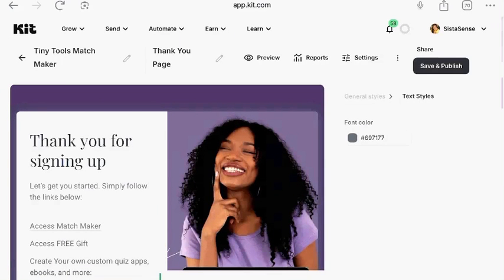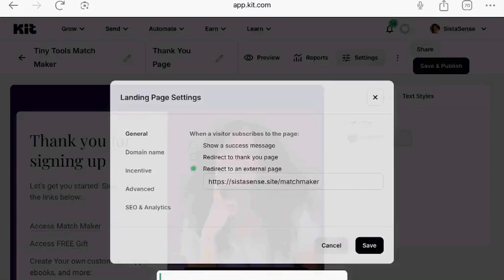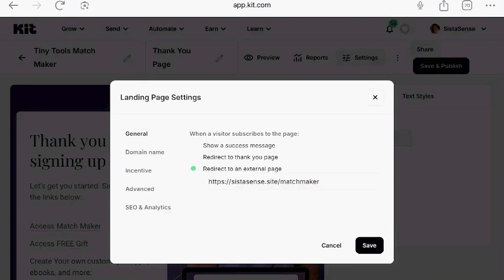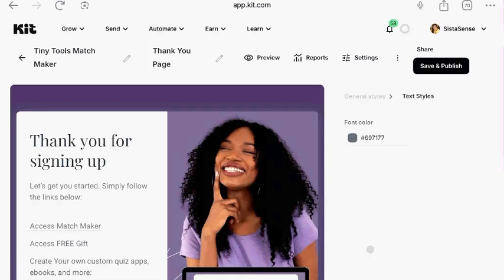Save and publish. Now it's saved. I knew it was glitching. Now, remember, I said one option is redirect them to immediately what they got signed up for. So I'm redirecting them to the quiz. The other option now that I created a thank you page is instead redirect them to the thank you page. That's what I want to do. So I'm going to save and publish.